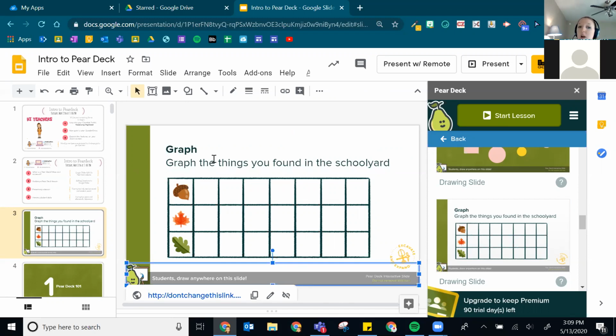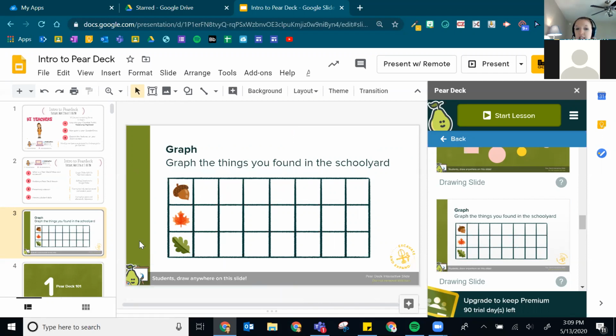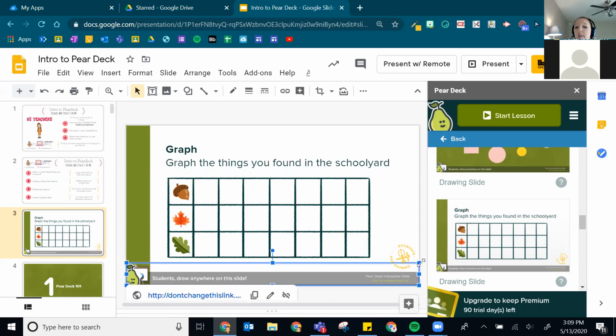But students are asked to actually draw this little graph here. And like I said, we'll see that later, but I know that there's already a question linked because it has this little footer on the slide that's actually linked. And I don't want to change that link. If I do anything to that link, that question will no longer work when I present my lesson.